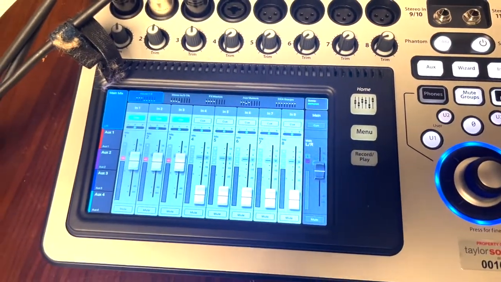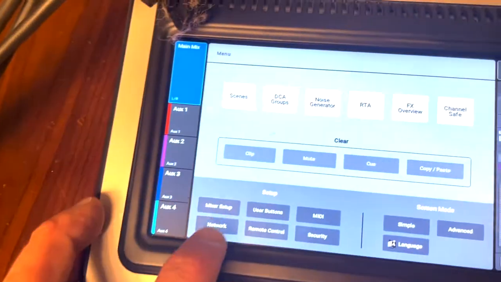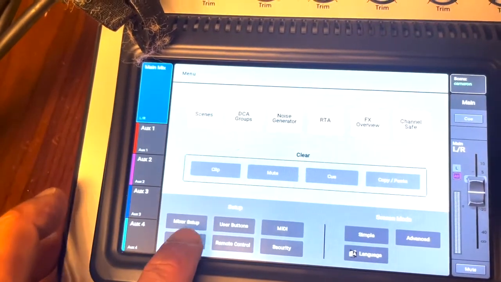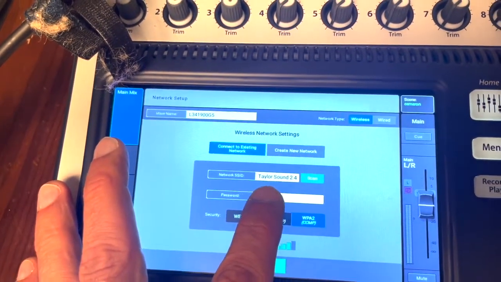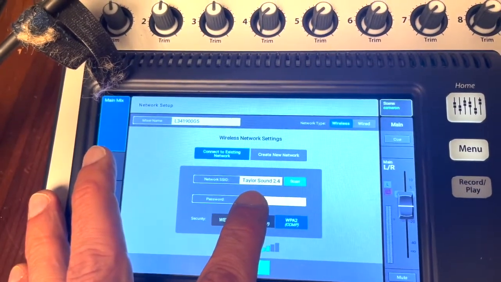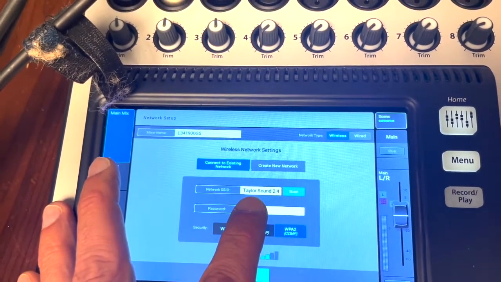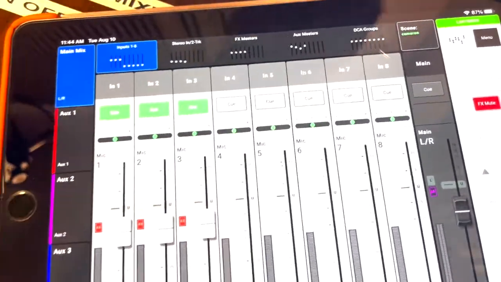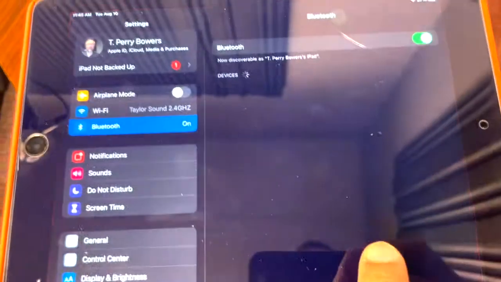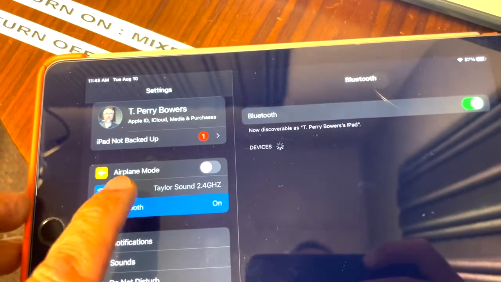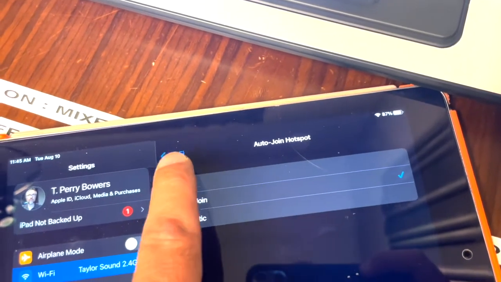And so what you need to do is, from the main screen, press Menu, and then go down here and press Network, and go to the same Wi-Fi network as you have on your iPad. So that one's Taylor Sound 2.4. And then, of course, on your iPad, just like you would at home or wherever you are, you go into settings and go to Wi-Fi and choose the same one on your iPad.